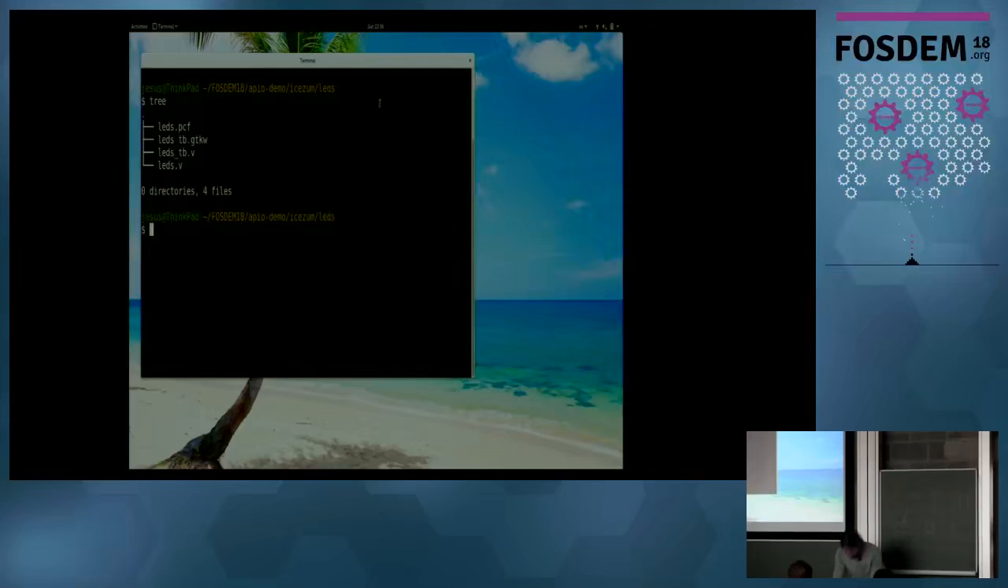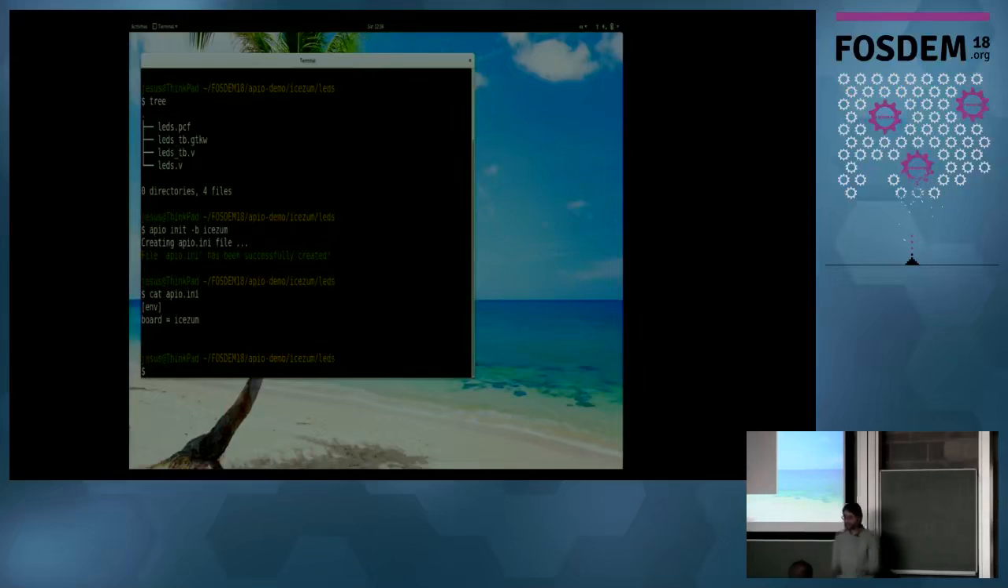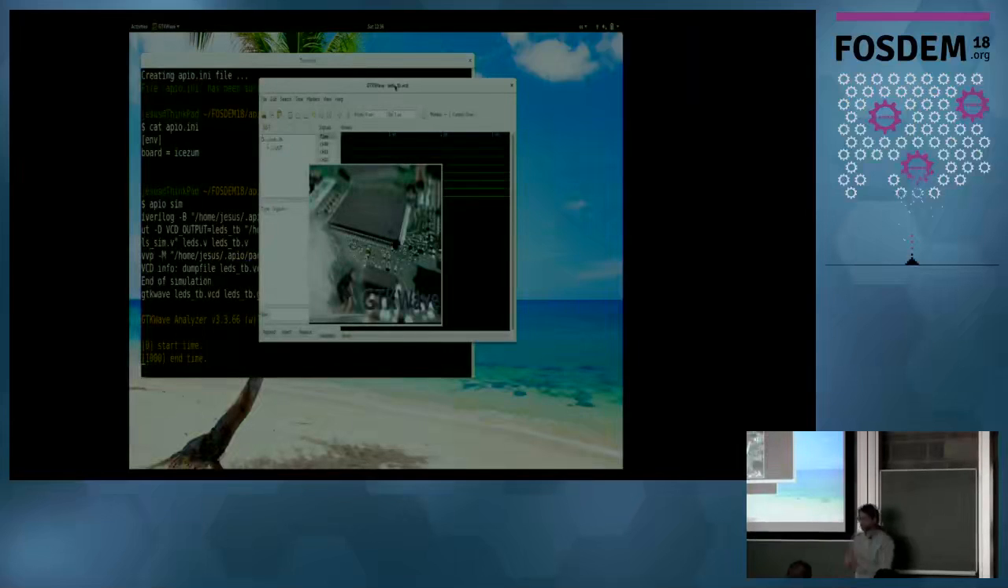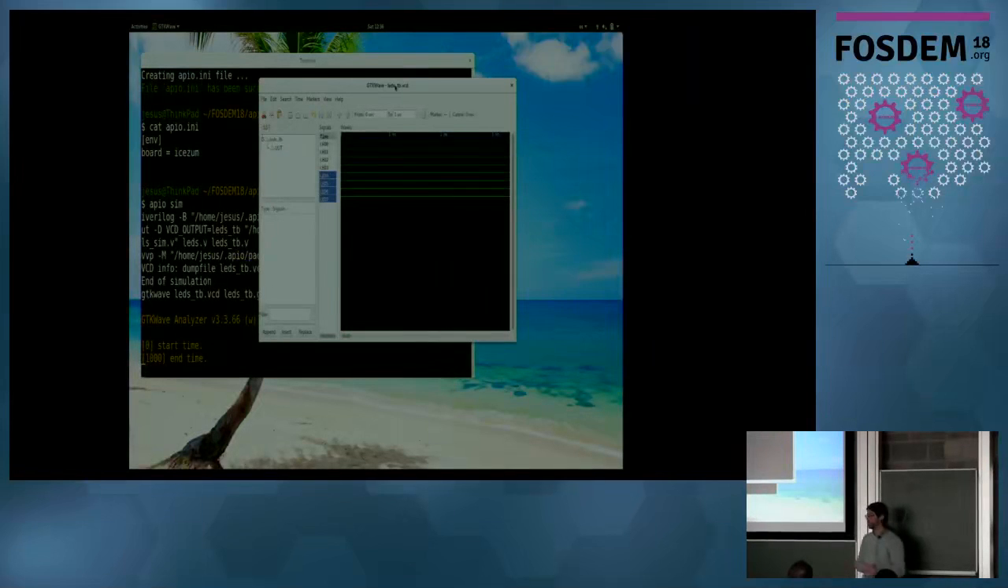So first of all, we need to initialize our project. It creates a simple file with the board. That's it. And then you can, for example, run apio sim, and it runs the simulation and runs GTKWave. This is cool because you can use the same commands for Windows, for Mac, and for every operating system that you want.